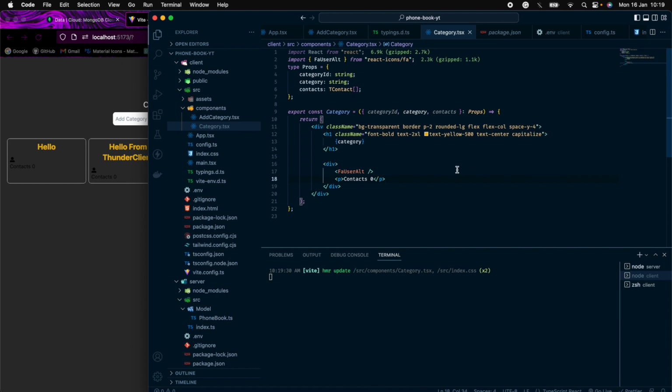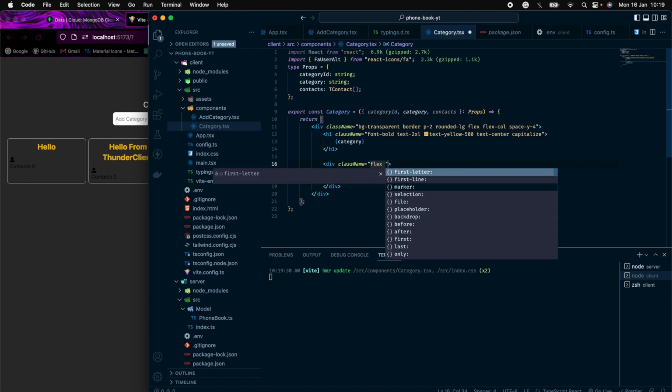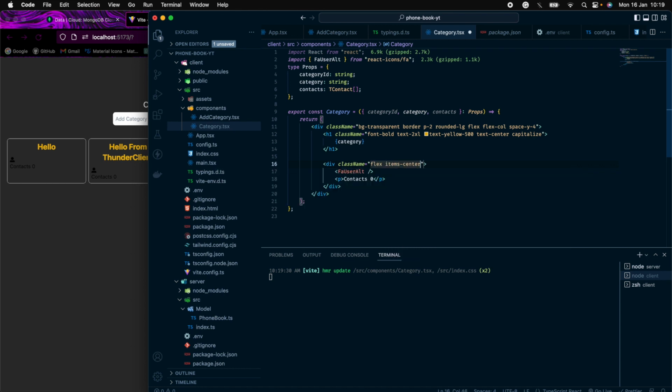Then let us style this here. We want this to be side by side, so flex, items center. Okay, and space x, so all the child components will have spacing around them, space x of 2. Okay, then this also should be text yellow 500.